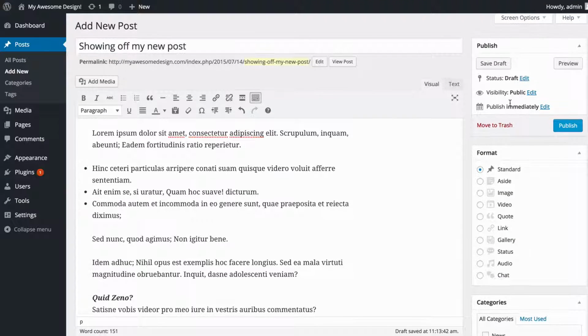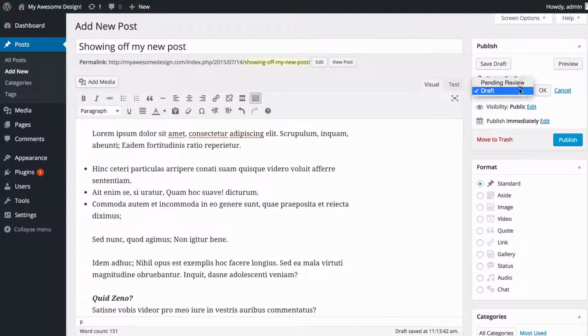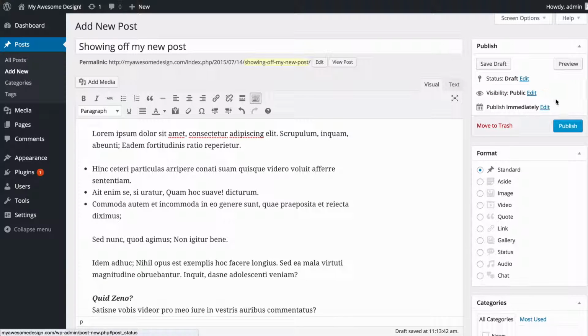On the right-hand side, you have the option to change the status of the post. So it can either be pending review, draft, or if you click publish, that will publish it. If you're using a blog with multiple authors, then you might want to put posts into pending review, which the editor can then look at, approve, and then publish once you're finished writing them.